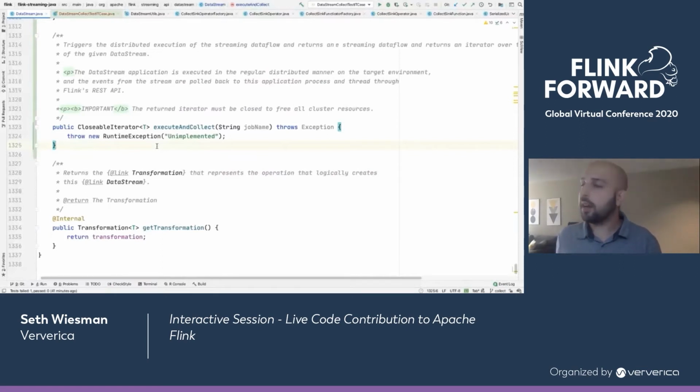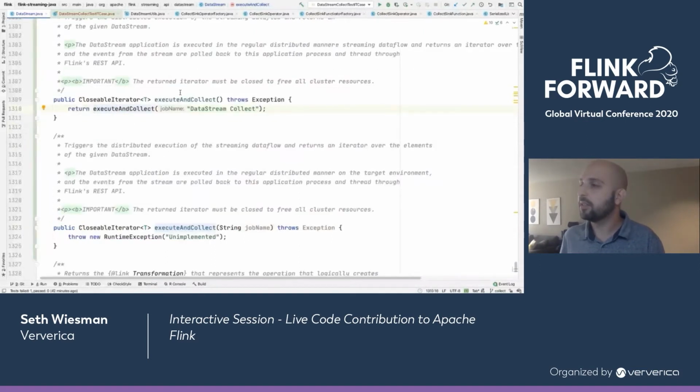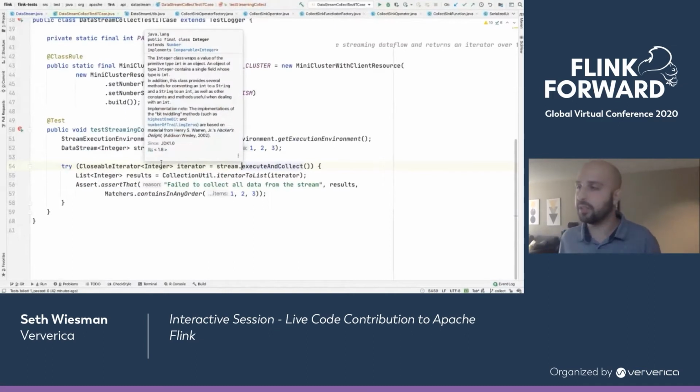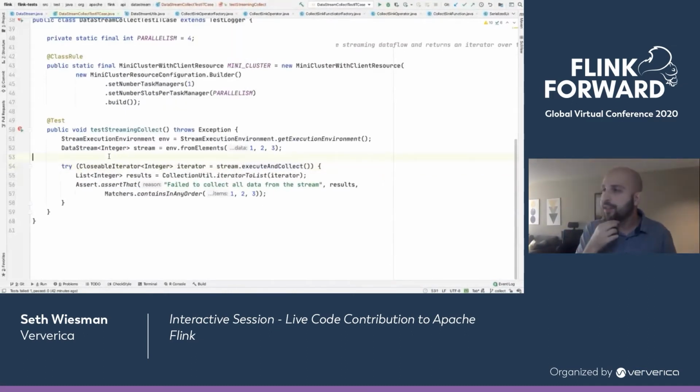So I've gone ahead, I've just defined the method signature, and I have defined a little test just to have something to get us started. So this is test, start, stream, and collect, and we are going to just have a couple elements and then call collect on them and ensure that we did in fact collect all of those items.